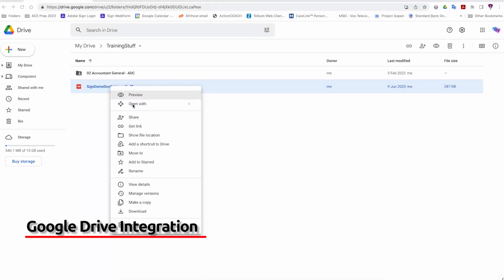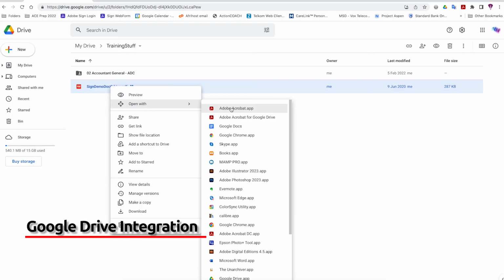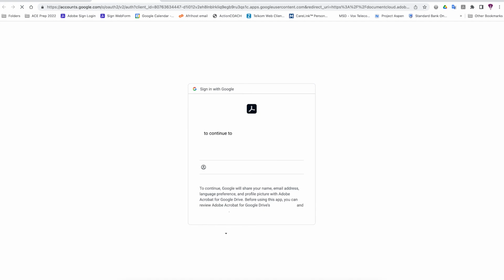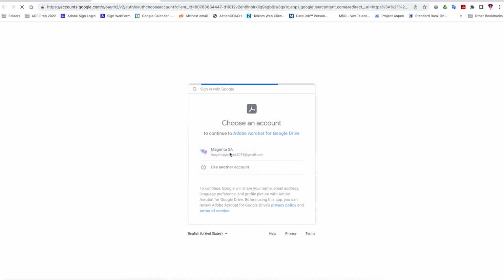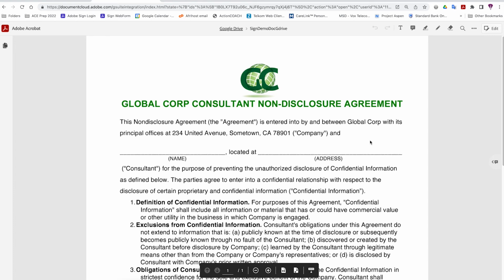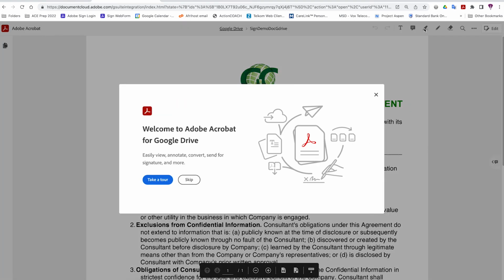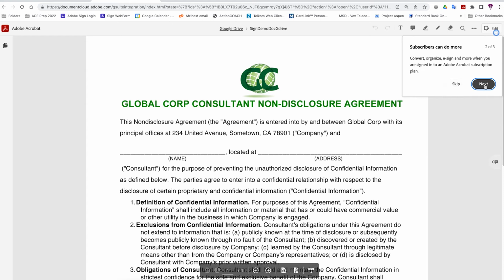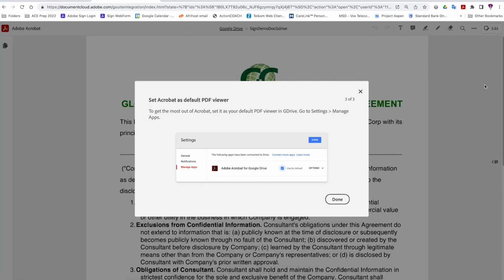With the new Google Drive integration, it allows you to open your PDF documents directly with Acrobat inside of Google Drive. This will ask you to choose your Google Drive account, and then you need to go and grant access for the account. Once your integration has been installed, you have the opportunity to take a tour of how it works. It will show you what the new features are. As a subscriber, you are able to do more. You can also set Acrobat as your default application for opening up PDFs in Google Drive.